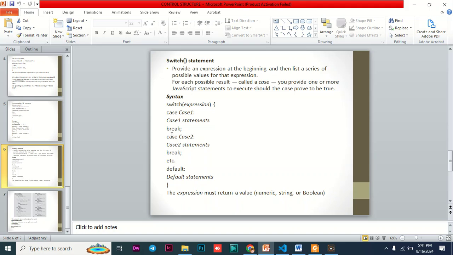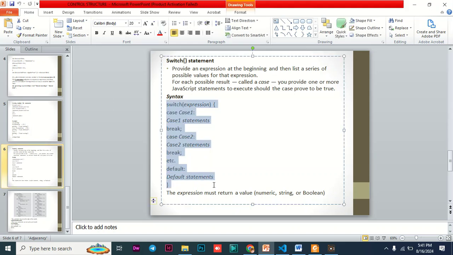Now it depends on how many possible results you are expecting. If the user gives you this input, what is the case that is supposed to be fetched, so that you provide one or more JavaScript statements to execute should the case prove to be true. Now in this particular case, we have the syntax for the switch statement.